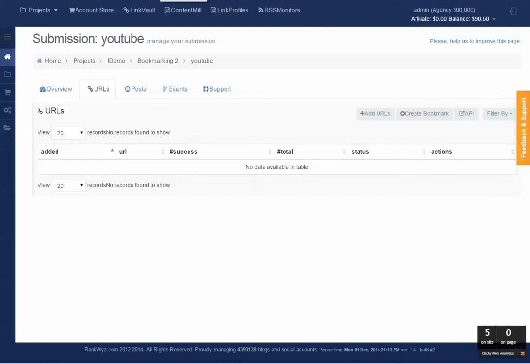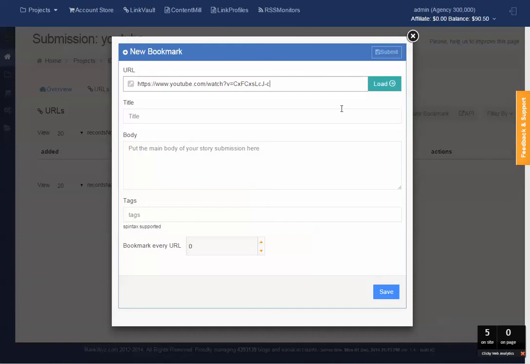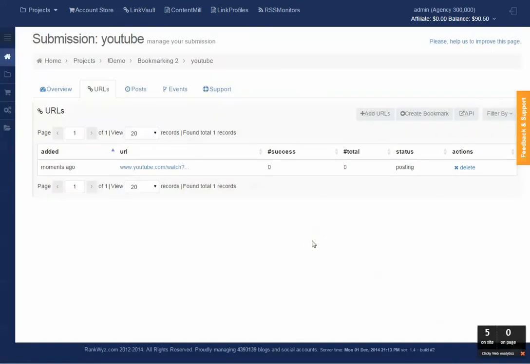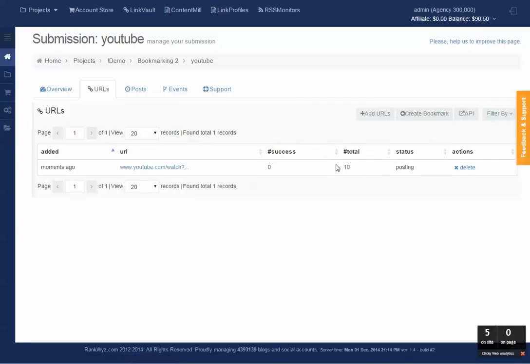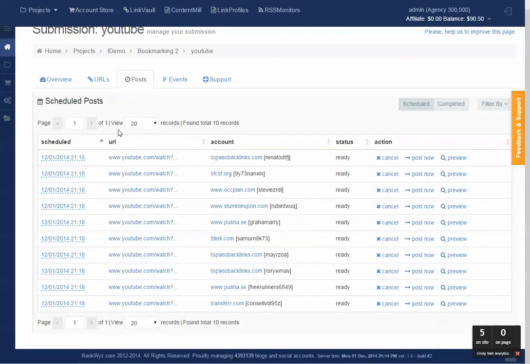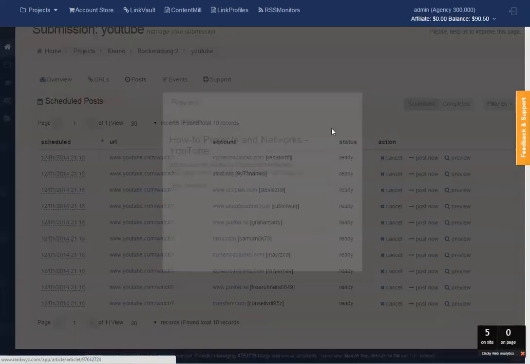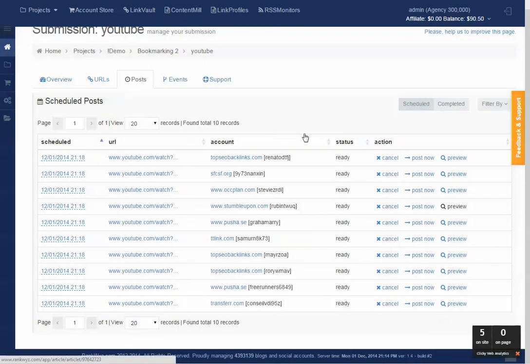I go to posting URLs. I click on create bookmark, paste the URL, click load. You can override title and body, use Spindex. These are all settings from the submission. I click save. So there is one YouTube URL posted. Refresh it again, and there are a total of 10 posts created. I click on posts, and you can see that 10 posts are scheduled, ready to go and to be posted on accounts that you don't need to manage.